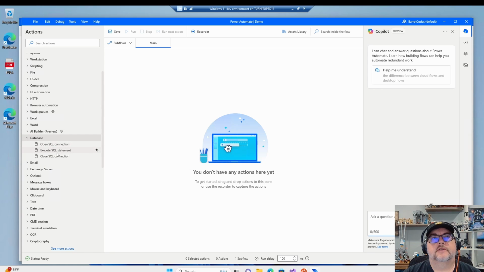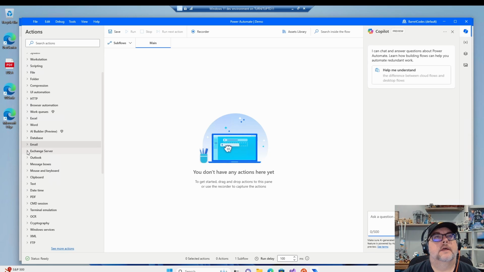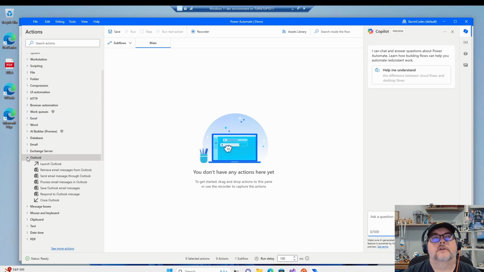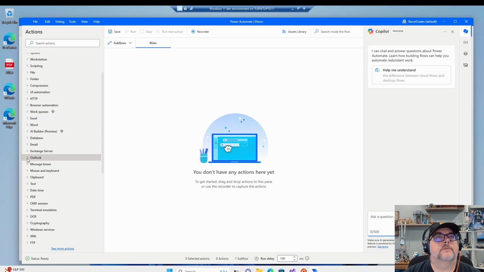So databases, if you need to connect to a SQL database, I think it's using like ODBC to connect. Email, so I've done a little bit with this. It's not particularly useful. Generally, if you need to work with the email, I'd recommend using cloud Power Automate. Same with Exchange Server here. So Outlook, launching Outlook, manipulating it, same thing. Again, if you want to work with email, use the cloud version. It's so much nicer and so much easier.